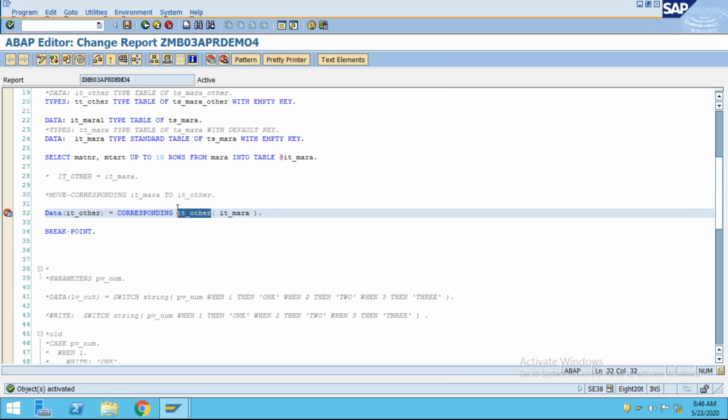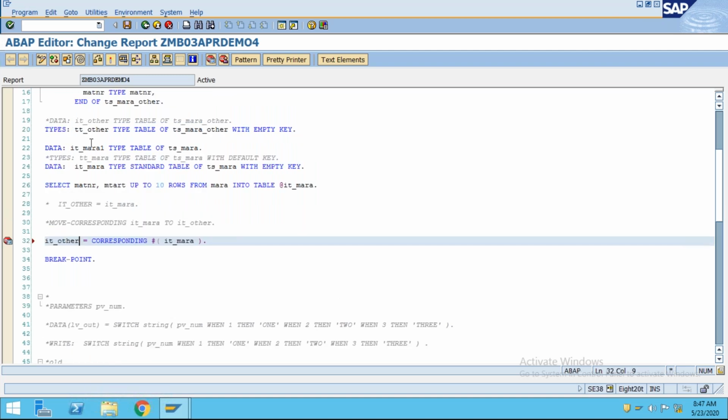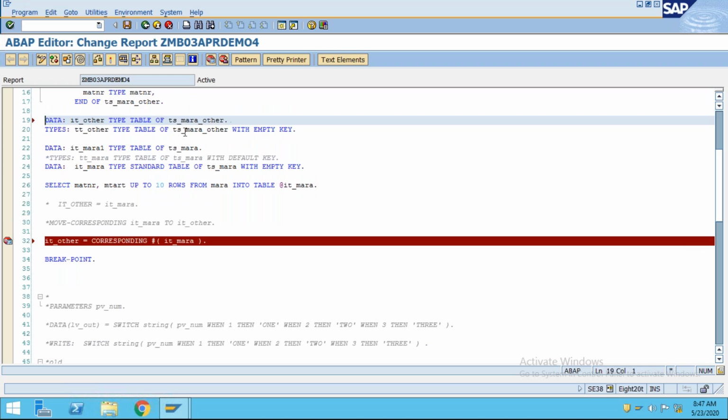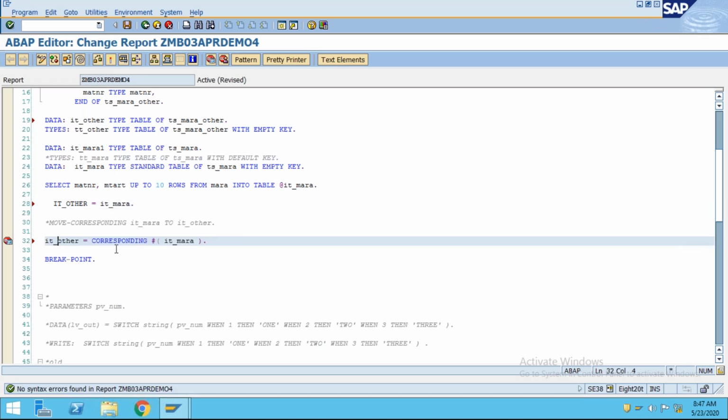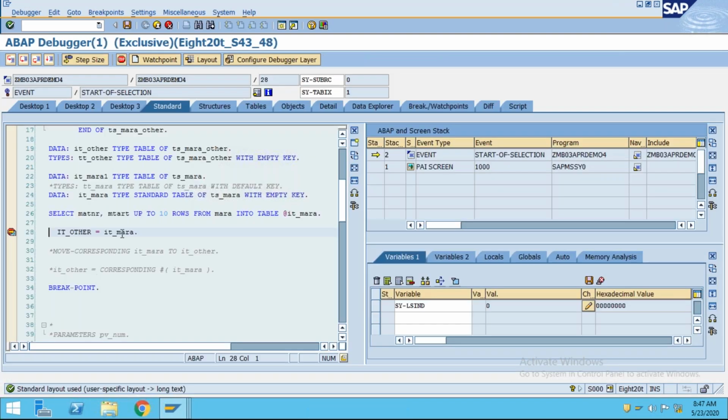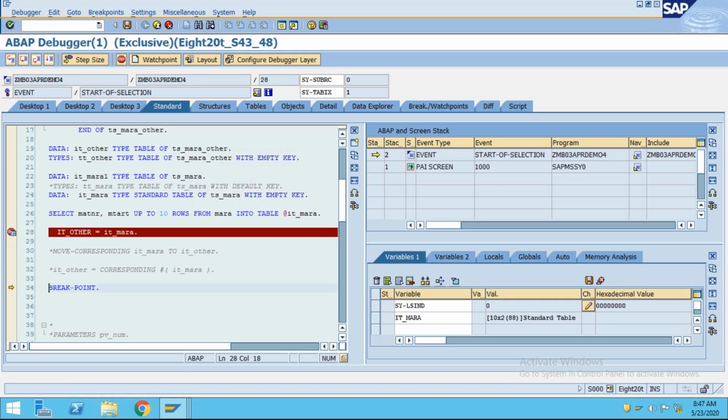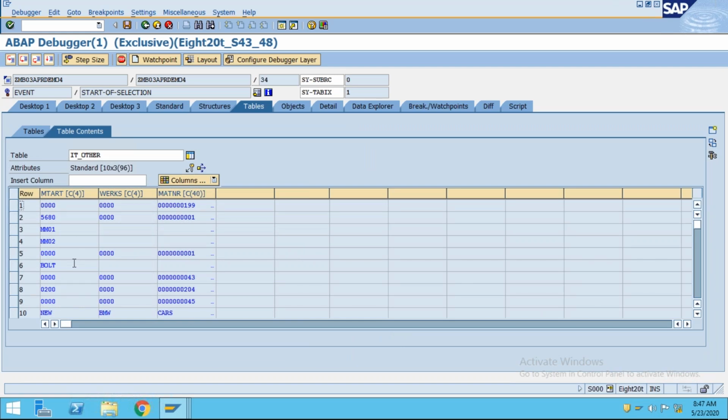So here also you can remove this hash, you can put this hash, and then this data will not be required. Okay, but this it_other you will have to define first, then only you will be able to use it. So now you can use it. Okay, so here I'm just going to comment this one and activate this, and I will show you how it's going to work. So it_mara, you can see 10, and press F6, and in it_other now you will see that the data is not proper.